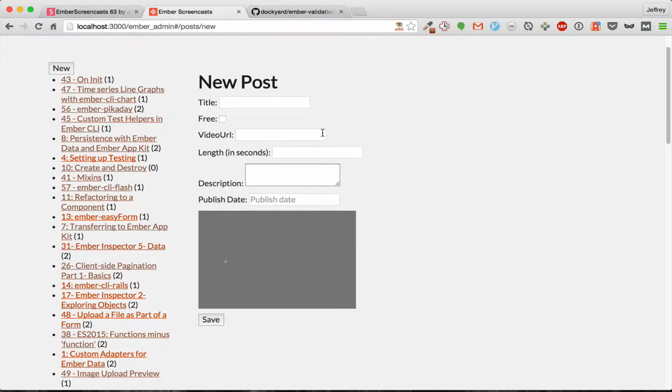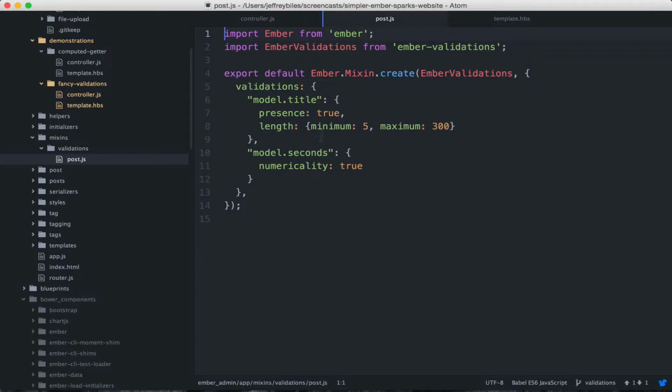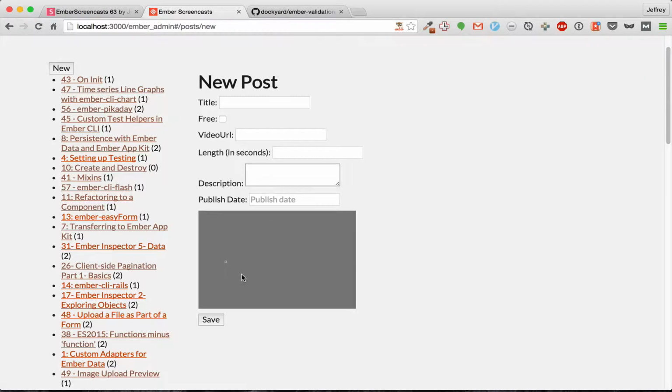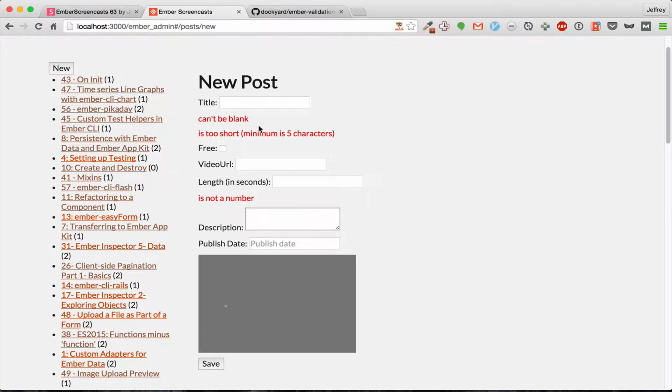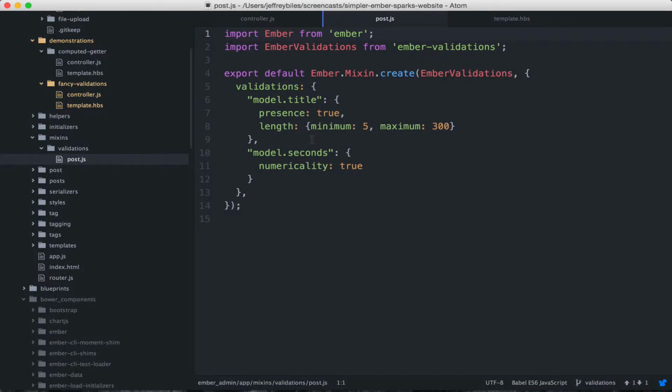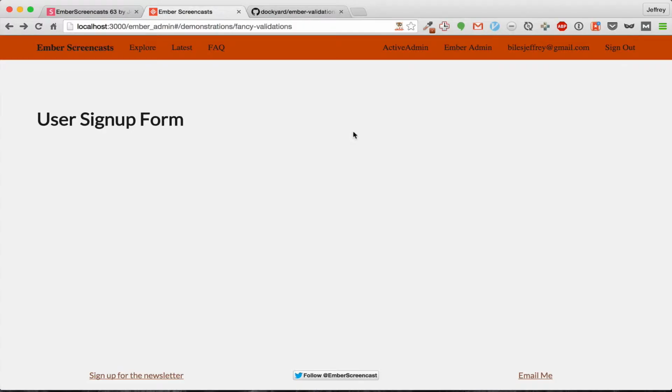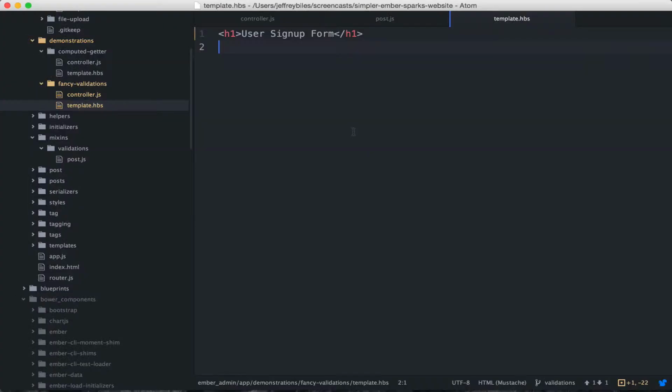Last week we took a pre-existing form, we added some validations to it, and then we displayed those inline. But those validations are just a taste of the validations that are available to us. In this episode, we'll go over some of the others. So our example is going to be a user sign-up form. Let's start filling that out.